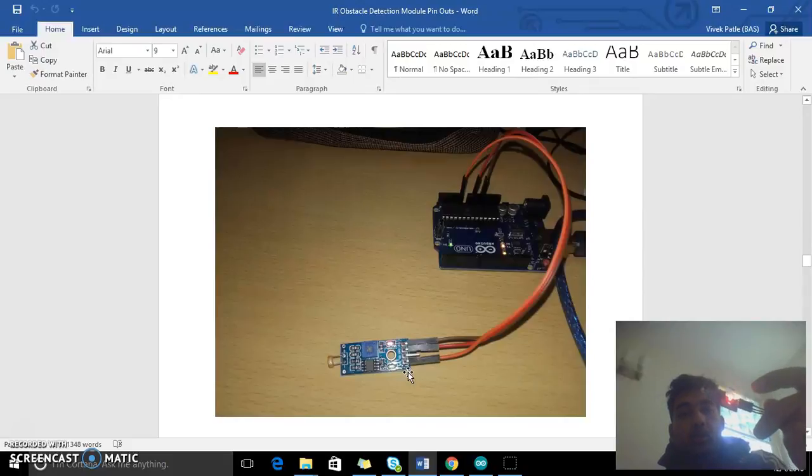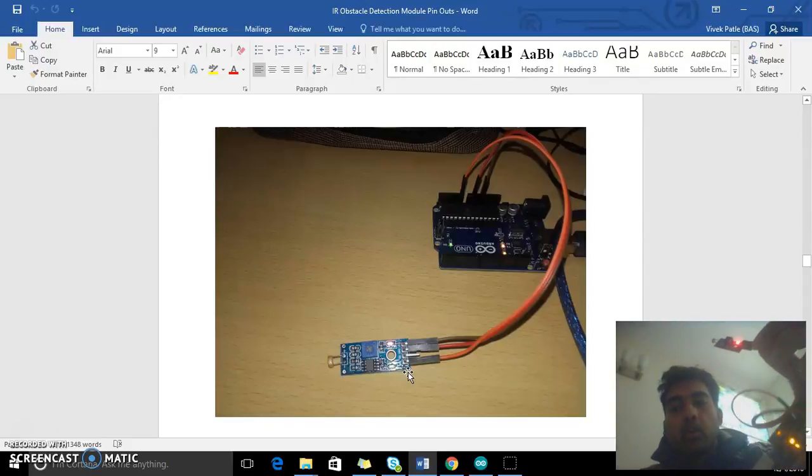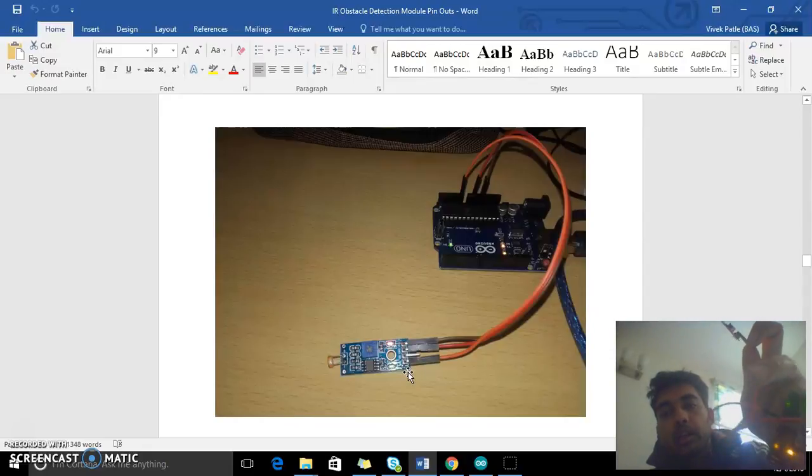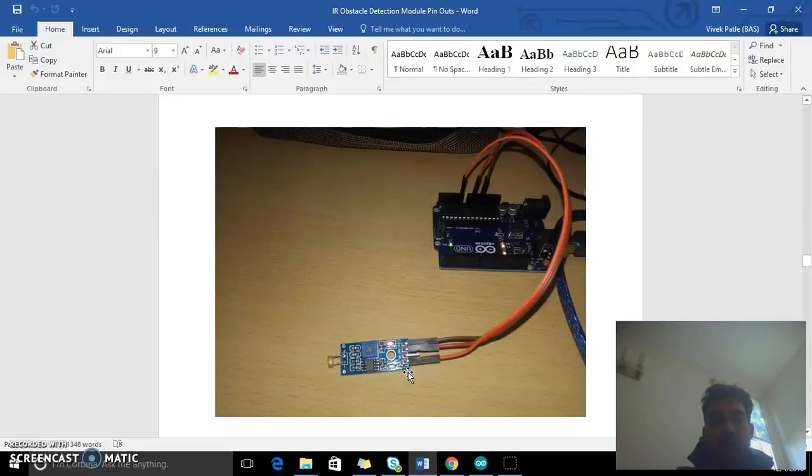Let me quickly show you. The brown one is connected to 5 volt. Let me bring it closer. This is my Arduino board. You can see the brown one has gone into 5 volt, the red one has gone into ground, and the output I'm going to take from this pin, which is going into pin number 7. Let me see if pin number 7 is what I am using in the code.